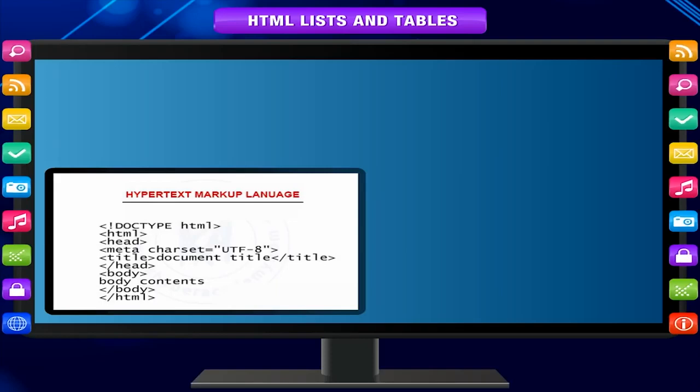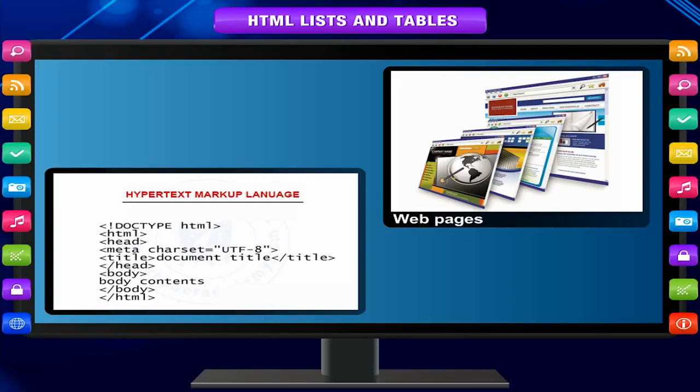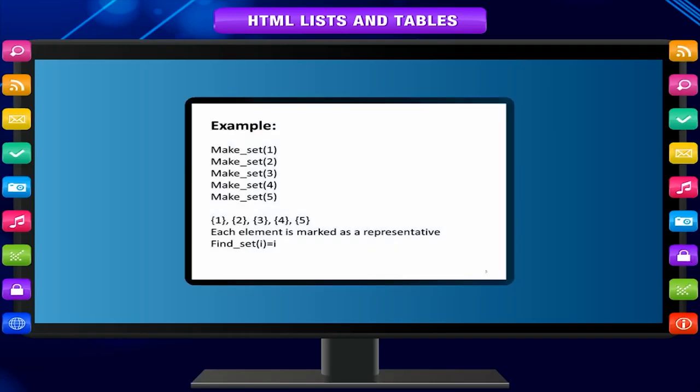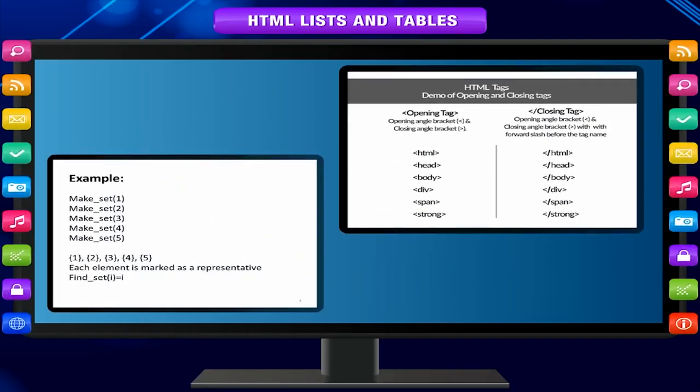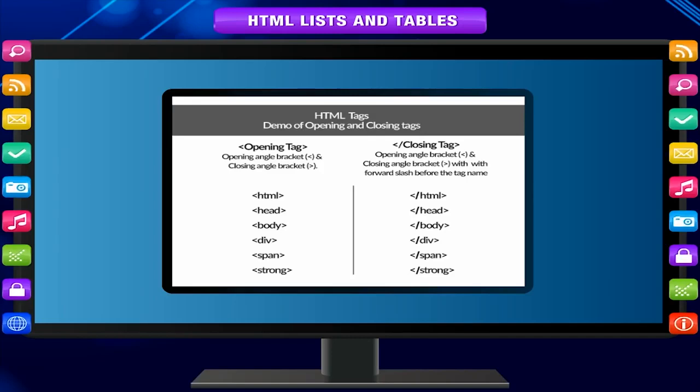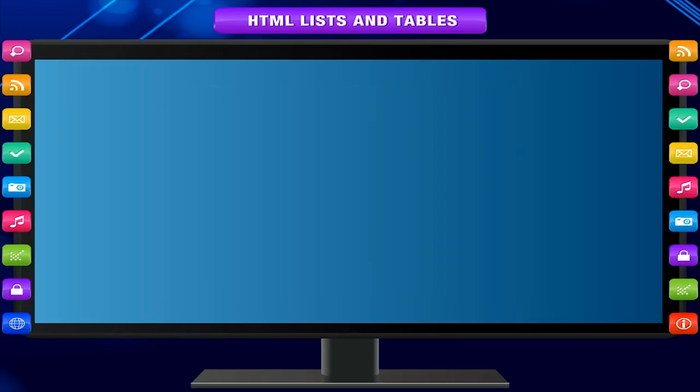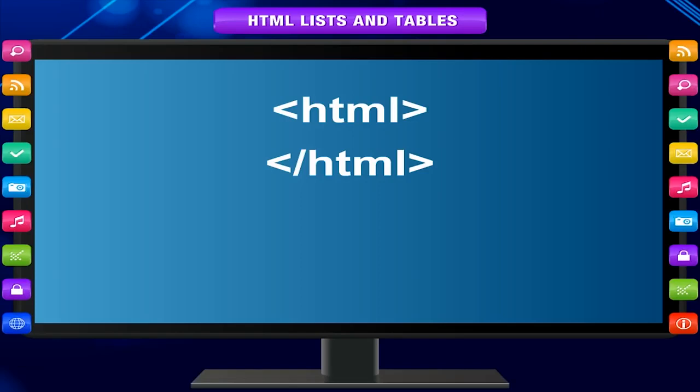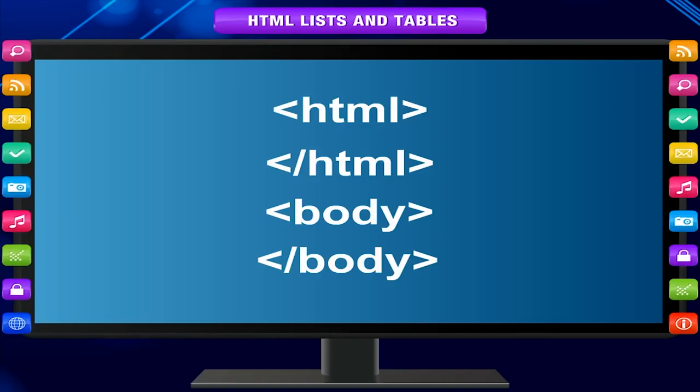HTML, Hypertext Markup Language, is used to create web pages. HTML documents consist of HTML elements and their attributes. Each element is marked with an opening and closing tag. These tags are enclosed within angle braces. Except for a few tags, most of the tags have their corresponding closing tags. For example, HTML has its closing tag /HTML and the body tag has its closing tag /body, etc.